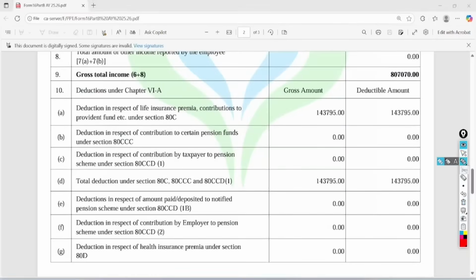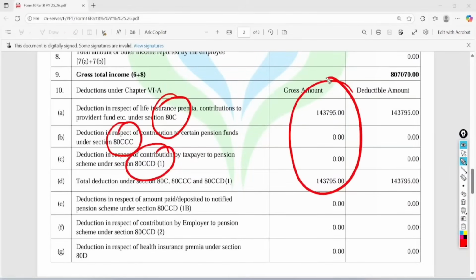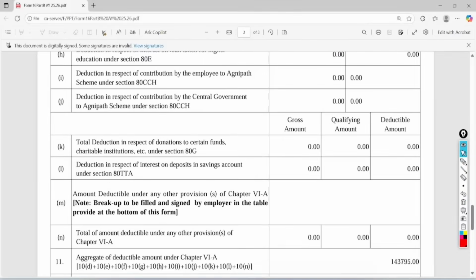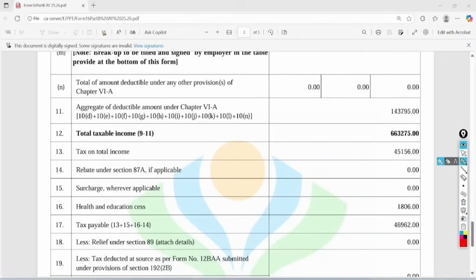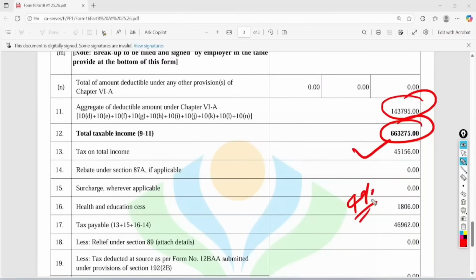Now section 80C, 80CCC and 80CCD(1). Overall 1.5 lakh deduction can be taken. Apart from that, 80CCD(1B), 80CCD(2), employer contribution to NPS, and any other deduction or exemptions like 80E, 80CCH, 80G, 80TTA saving interest you will get. So here overall deductions will be 1,43,000, then your taxable income, your tax payable, and whatever tax payable you have to pay, plus 4% additional health and education cess. Your overall tax liability will be 46,962.